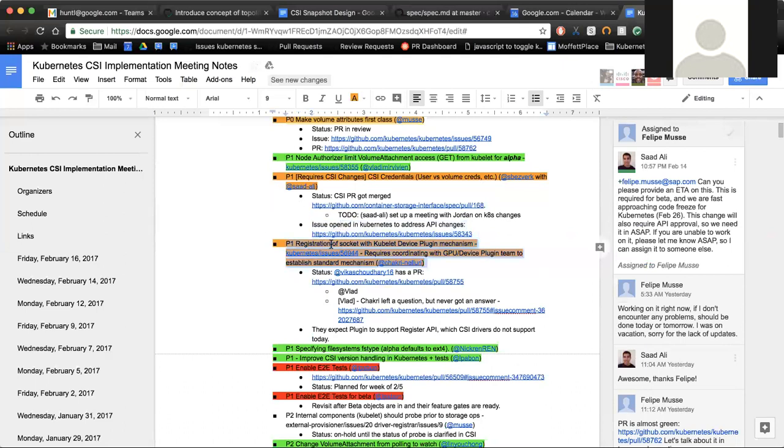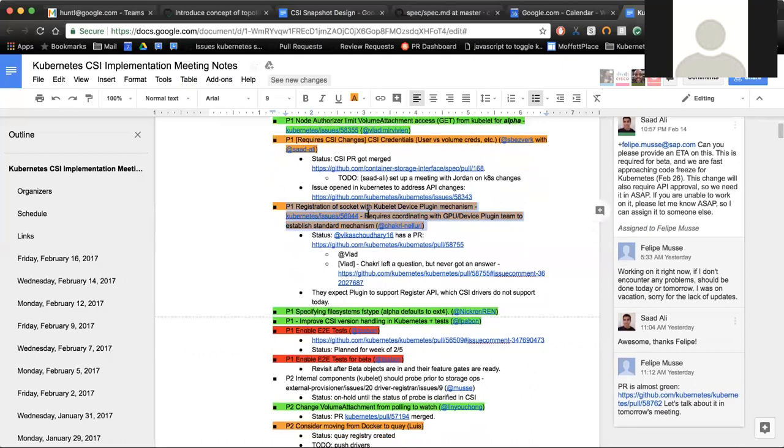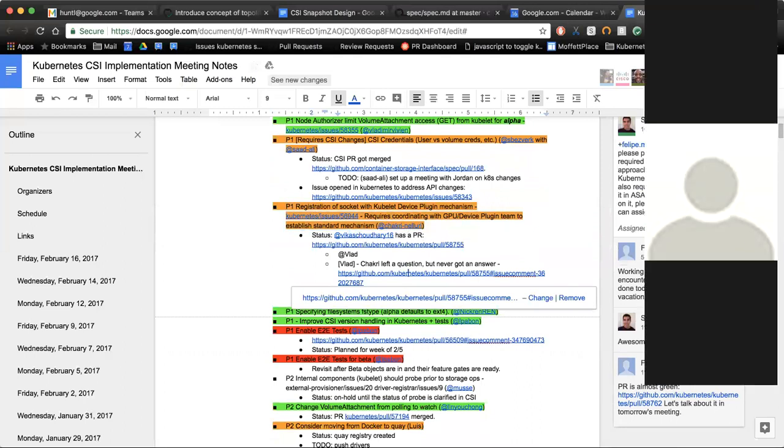Next up is registration of the socket with kubelet device plugin mechanism. This has been driven by somebody from Red Hat, Vikas, and it's being shepherded along by my colleague on the device plugin GPU team. Chakri has a couple of questions there. I don't know if Chakri's back from vacation yet.